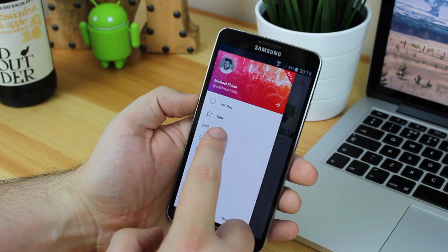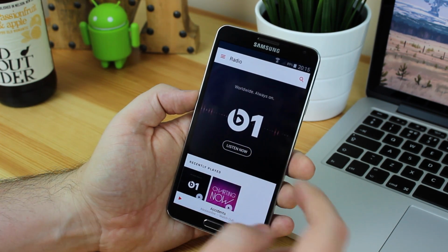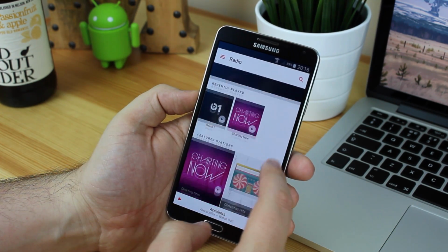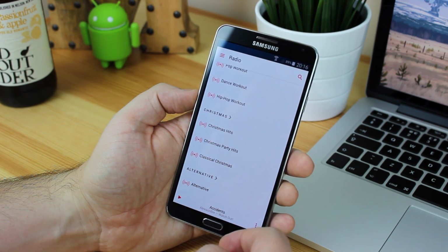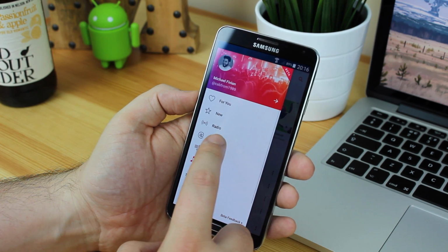Now where Apple tries to make itself different is with Beats One Radio, which is a 24-hour music service with some of the best DJs from around the world, and it is live all the time and you can just listen to it as and when you need to. You can't go backwards or go forwards with anything, you just have to listen to it as it's playing, but there are also some other radio stations that are available as well.